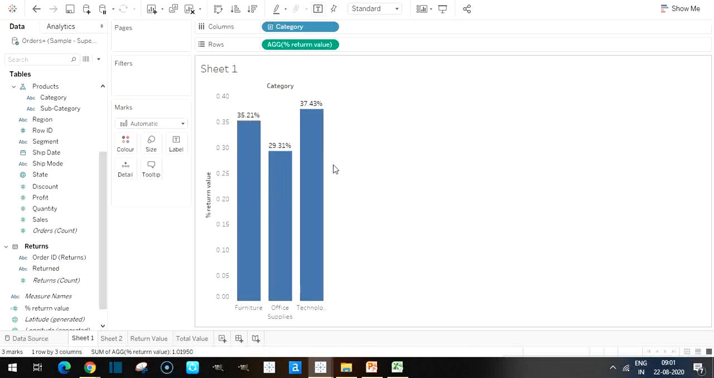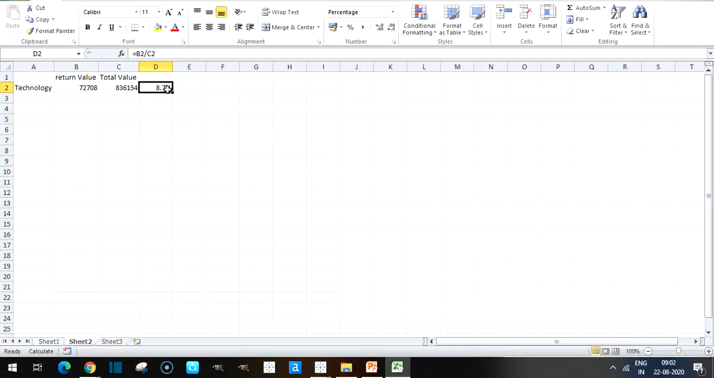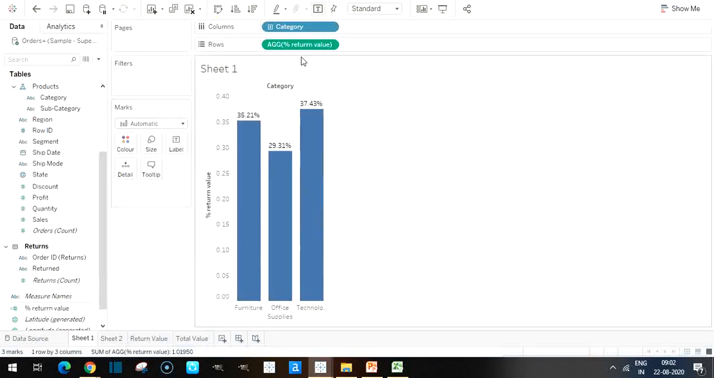I understand this is a problem of different level of details, because when I have my returns yes here, it is not actually getting me all the values irrespective of returns or everything. So you see here, technology's return is just 8.7%. Here technology is coming 37%, which is pretty high.